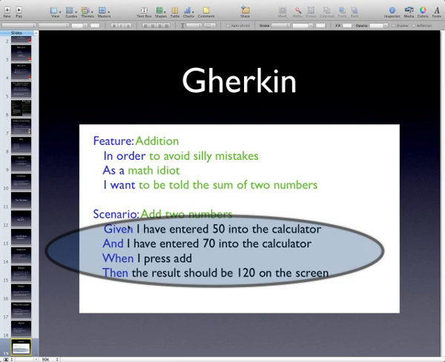So given a specific scenario, given I have entered a 50 into the calculator for this particular one, and I entered 70 into the calculator, when I perform an action, in this case the add, I want a certain result to be on the screen. And for a unit, we want to focus on the latter part here. For this presentation, I'm going to be focusing on the unit level of things. So this is the kind of language that I'm looking to accomplish for my unit tests. It's a given, when, then construct that I want.